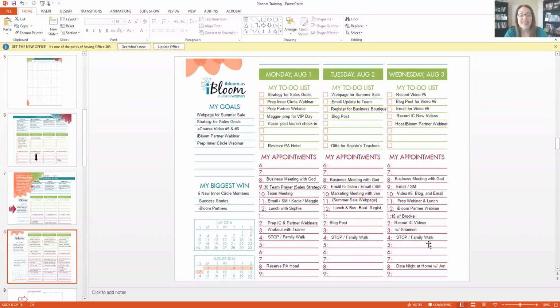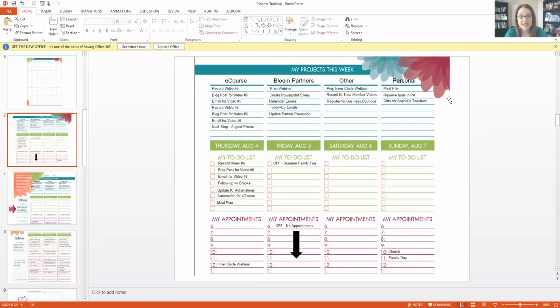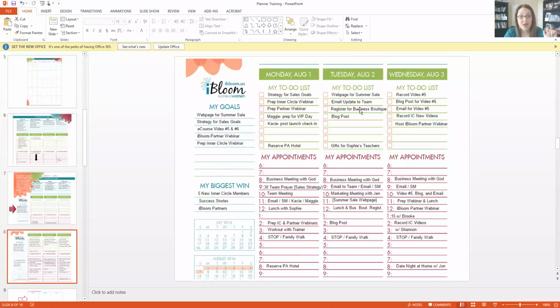And so this is key. One, that you're deciding, okay, from those projects, from these things up here, when am I going to do them? What am I plugging them into? But then also, where am I scheduling them in my day?